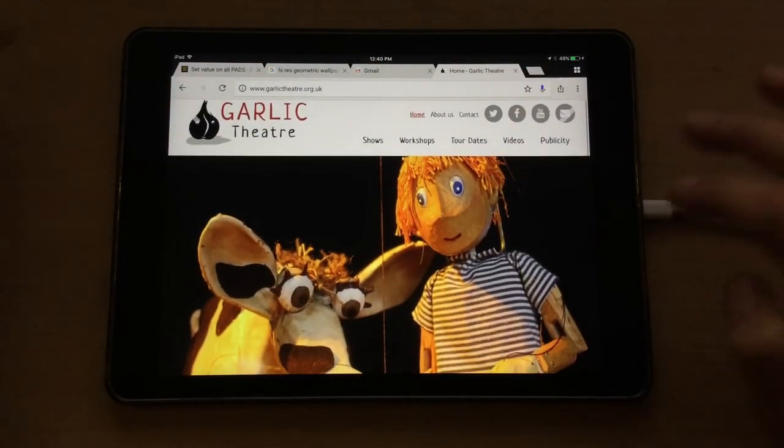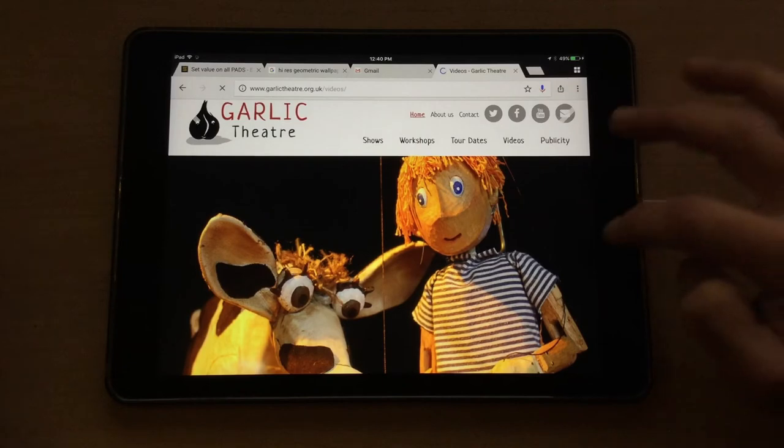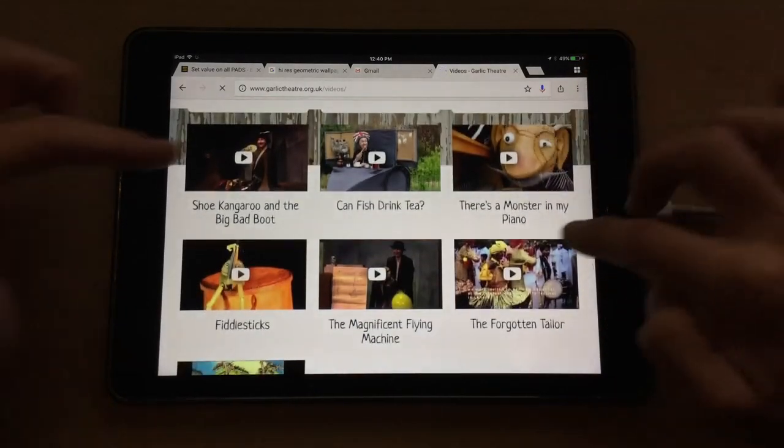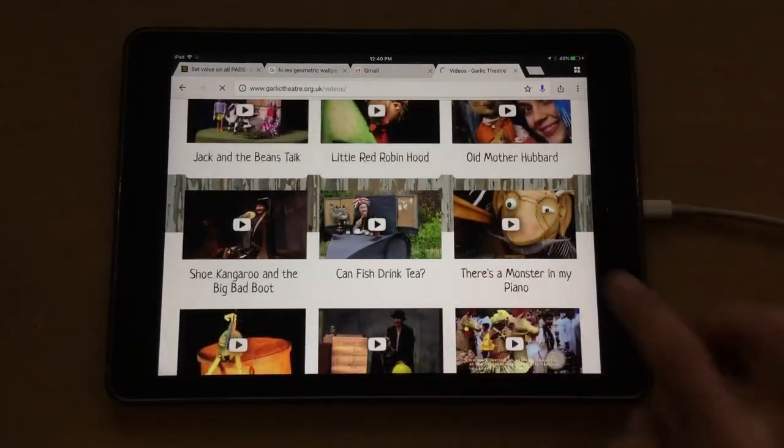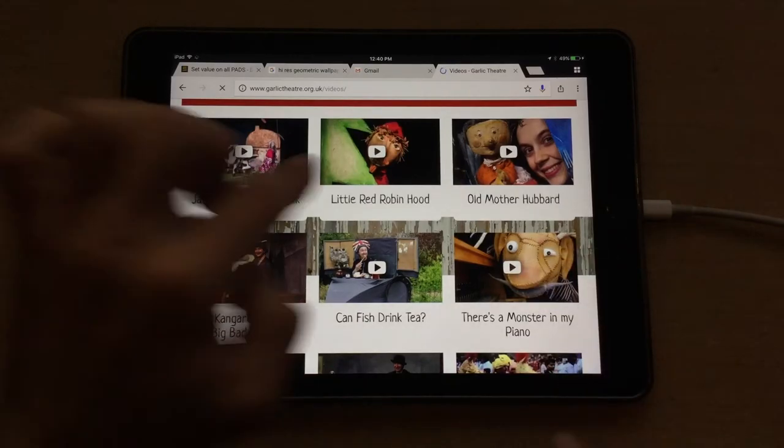I'm actually a pretty big fan of puppets. There's quite a few videos of some of the stuff they've done here. I mean, take a look at this puppet, you guys. My God, look at this stuff.